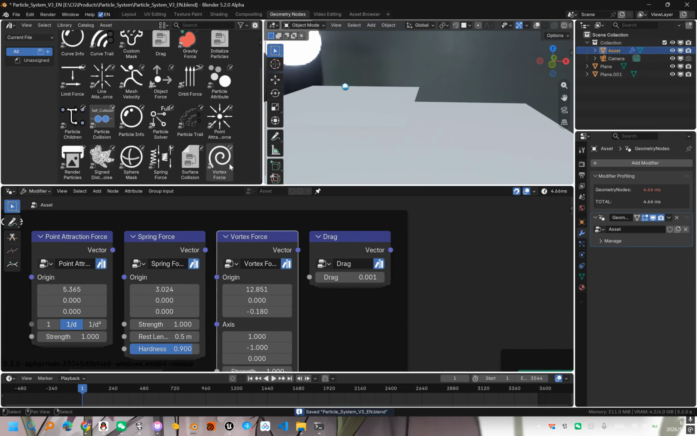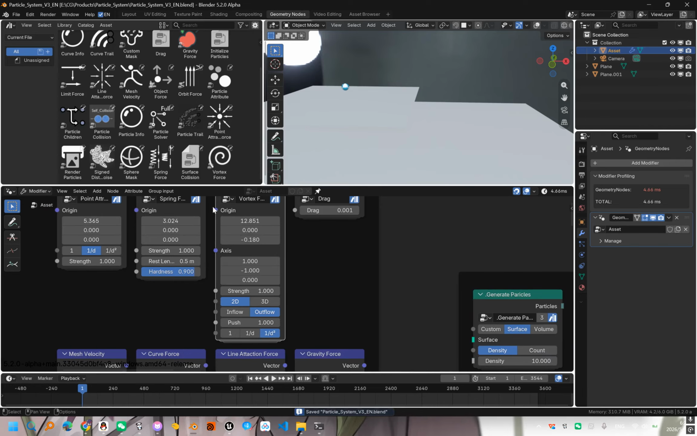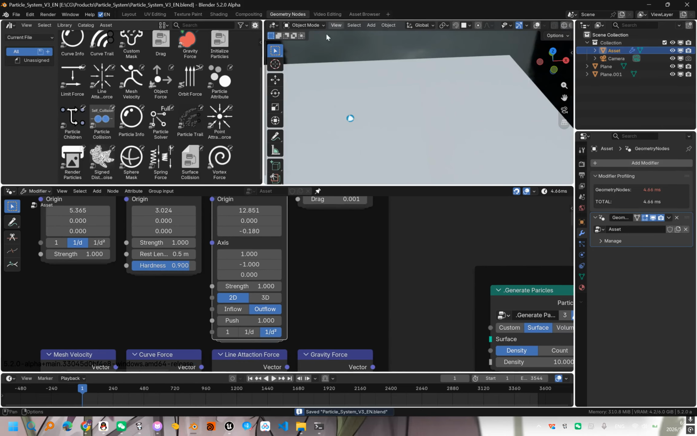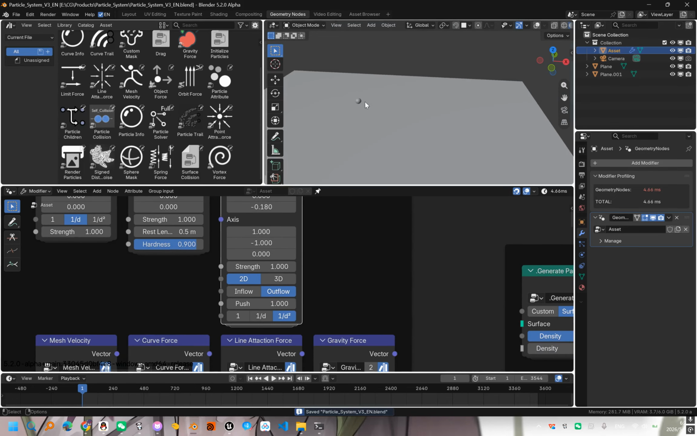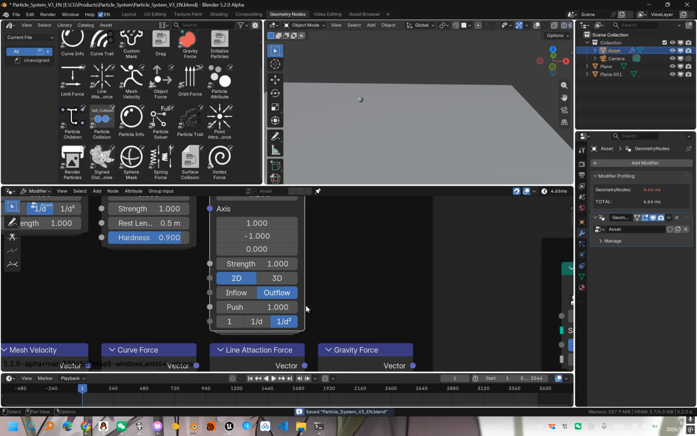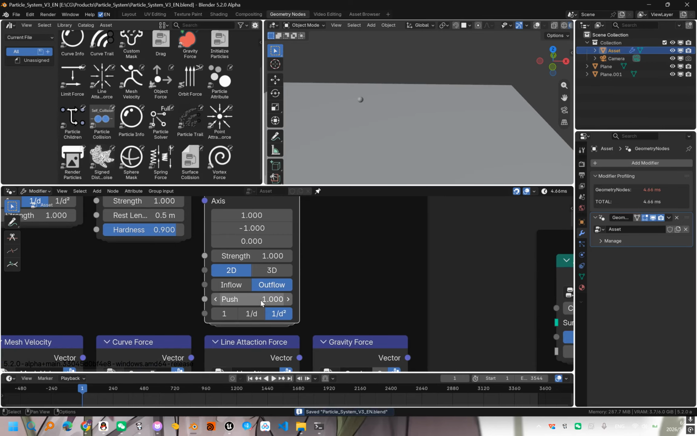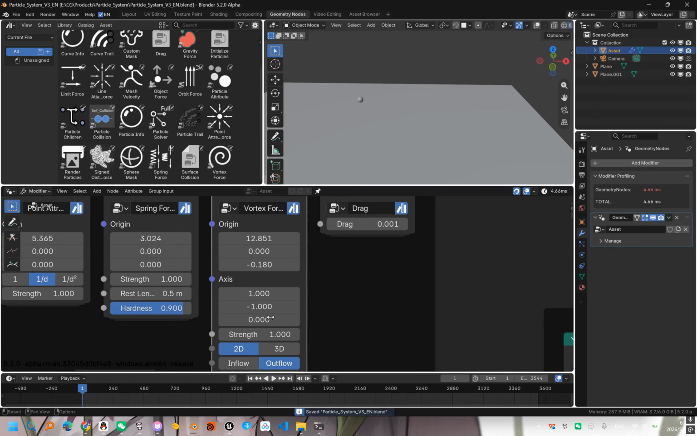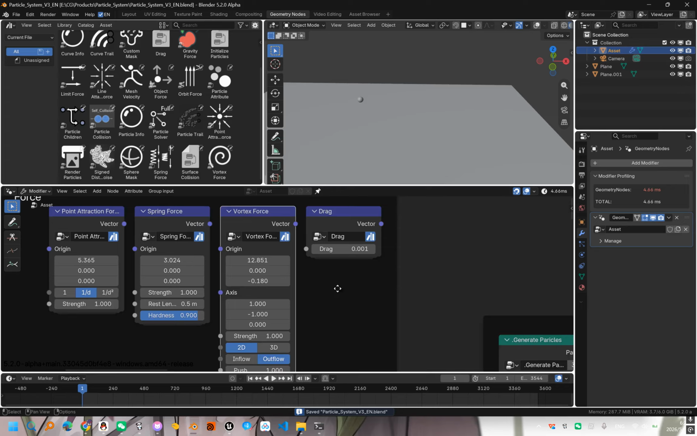And this vertex force has an origin, axis and strength, in 2D or 3D. If that's 2D, it will only consider the x and y. If that's 3D, you will also consider the z component for the falloff here. Then we have inflow or outflow, and we have the push. We will push it towards the center, which is the origin, and also an orbit force around the axis, so those two strengths combine together here.